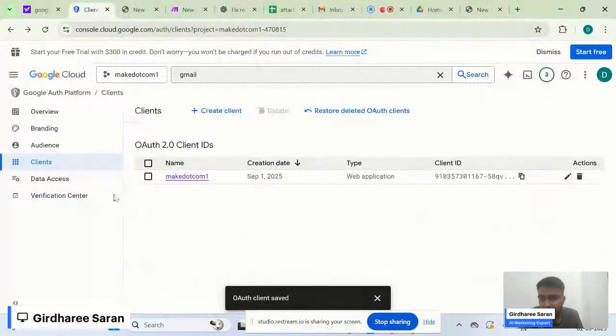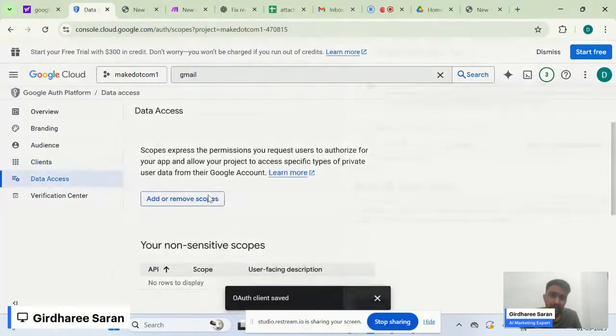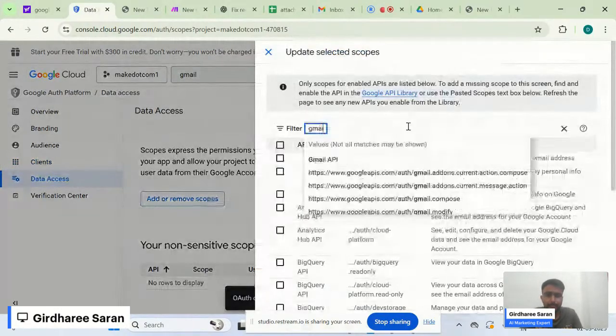And the next step is we have to give access to our Gmail API, like read, compose, and insert Gmail. So we have to go to data access and add or remove scopes. Just search here for Gmail.